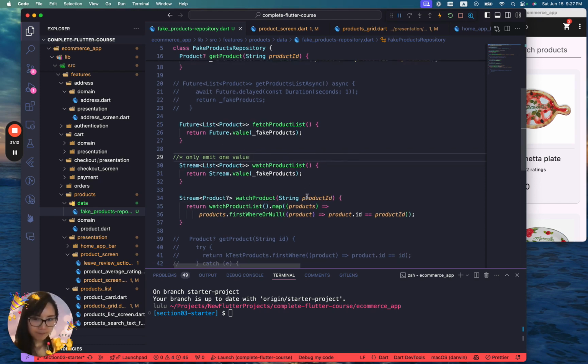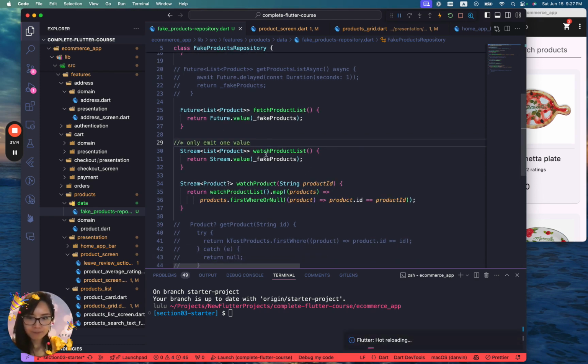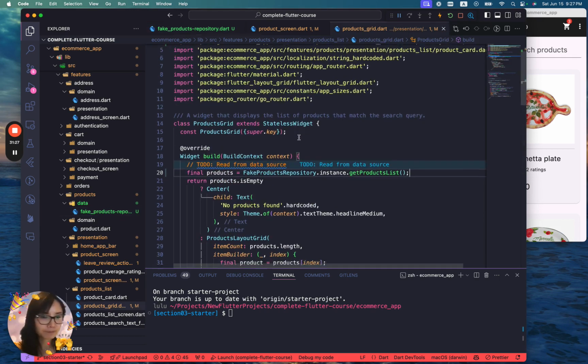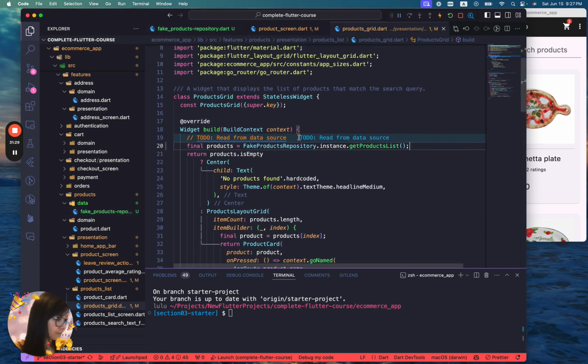And our goal here is to define some future and stream-based APIs that we can use in the rest of the app. And now that we have these APIs, we could consider using them in our widget classes. So let's go back to our products grid. And here we could change this call and call fetch products list instead, by using our new future-based API.